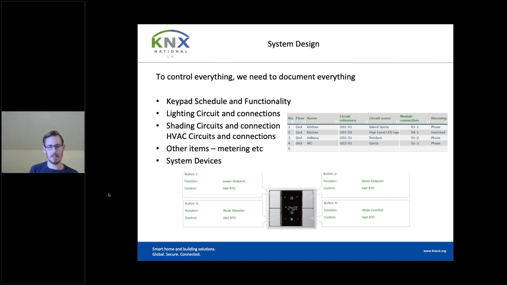Covering the basics, that as long as you capture this information, then you're going to be in the best place to deliver the project. So the design pack has quite a few different elements to it. The first is the keypad scheduling functionality, defining not only which keypads you're going to have, which might be a design conversation with the customer or the architect or the interior designer.